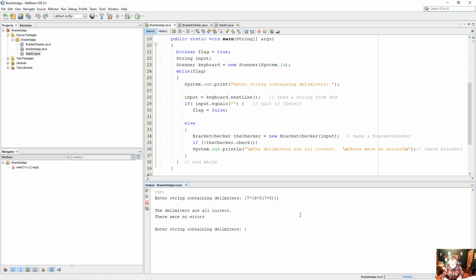Now I'm going to put some delimiters in, then I'll put 1, 2, 3. But this time I'm only going to put 1 bracket, and I'm going to put 2, I'll put 3 curly braces. And let's see what comes back from that. Error at 11. So 0, 1, 2, 3, 4, 5, 6, 7, 8, 9, 10, 11. It says here it got a curly brace instead of a bracket. So it said, okay, that was wrong.